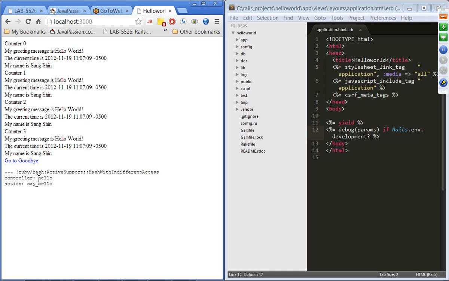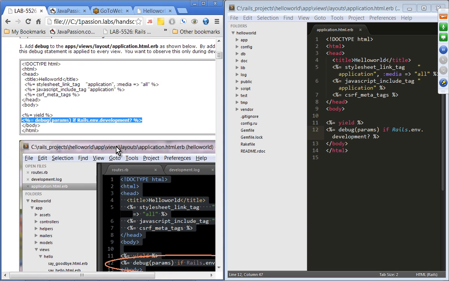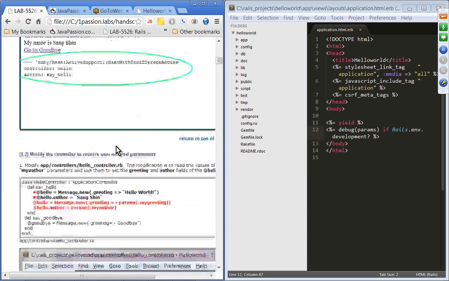Now we are going to see it's going to display all the parameters. In this case, we have only two, controller and action. So every request has to have action and controller params. The name of the controller is hello, and the name of the action is say hello. All right, so that's what we just have done.